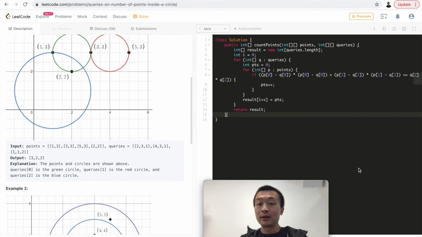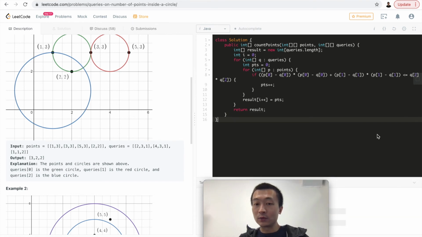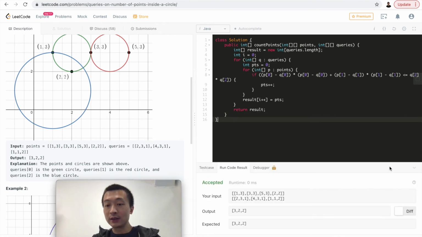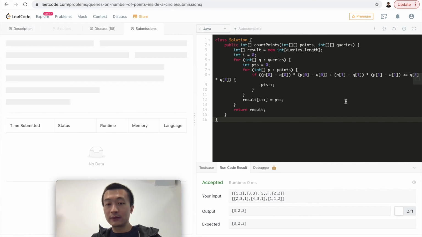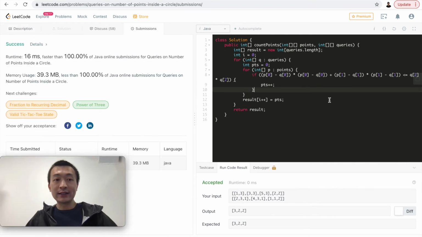All right, now let's run the code and see if it works. Yeah, accepted. Now let me hit submit. Yeah, accepted, 100%, 100%. Although there's a nested for loop, I don't think this is brute force, because we have to go through every single point to check for every single query, every single circle. So that's the idea.